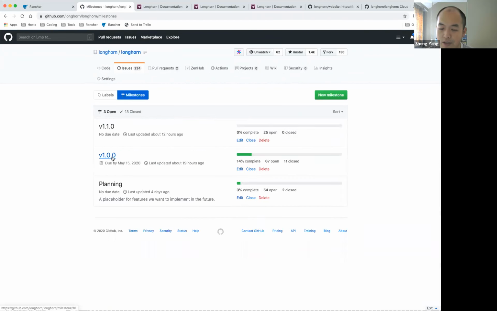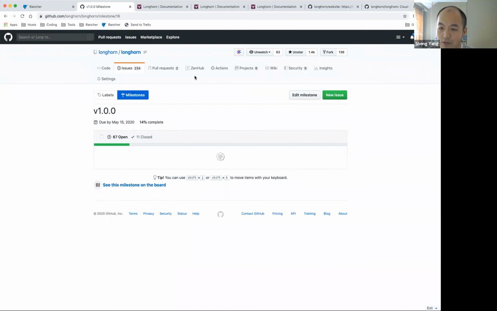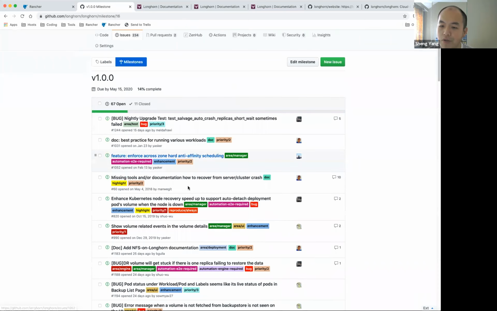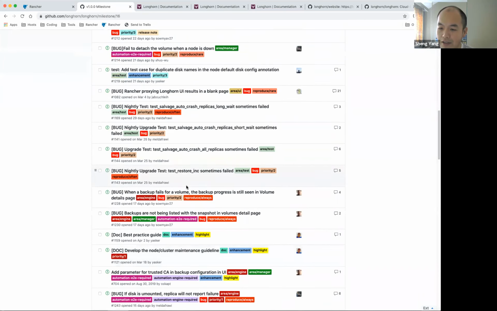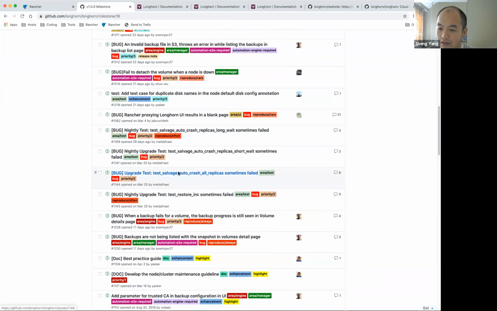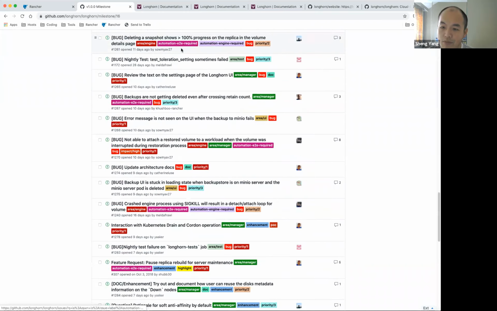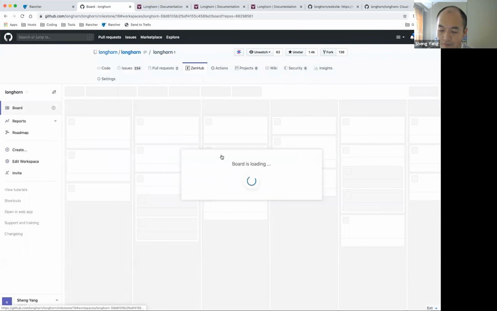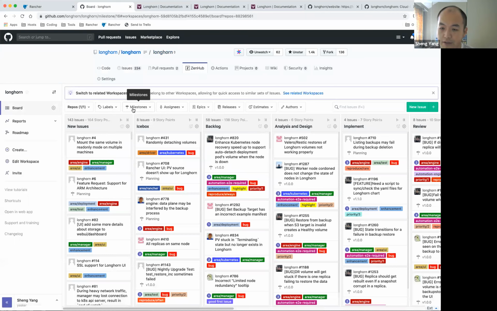To track the progress of what we are doing right now in Longhorn 1.0, you can click the milestone in 1.0. As you can see here, we're going to address a lot of documentation bugs and also fix some nightly test issues if we can.